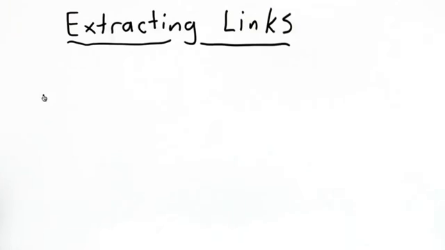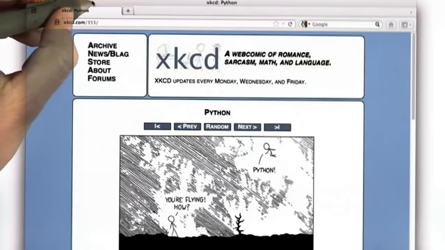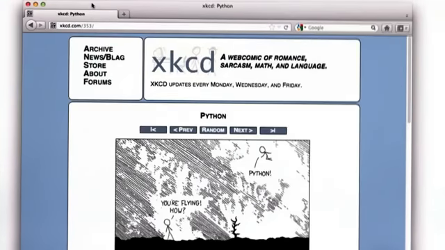When you see a web page in your browser, it doesn't look like that. So here's an example web page, one of my favorite XKCD comics.